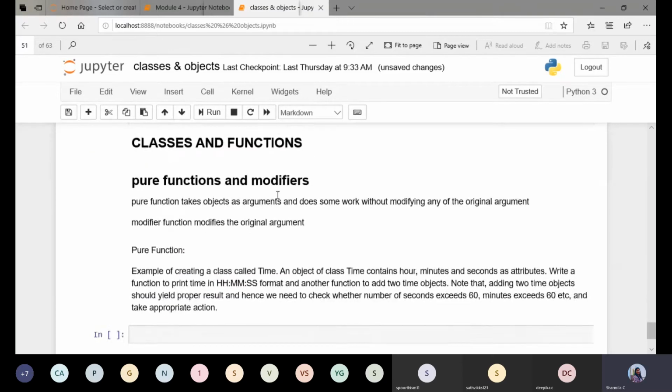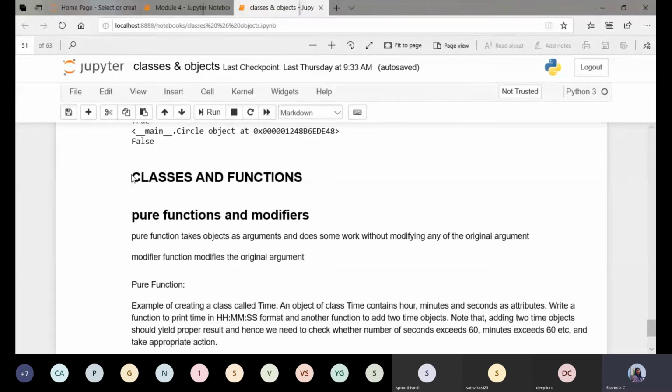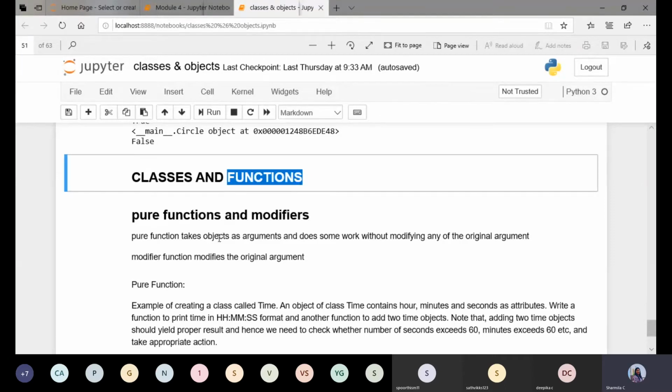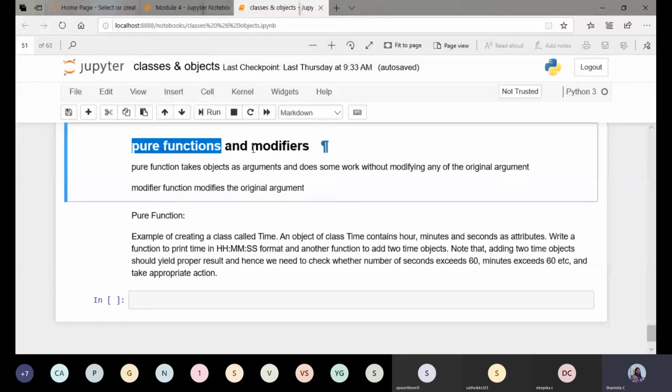Now moving to the next, coming to classes and functions. We have already seen what classes are, and you already know what a function is. A function is nothing but some part of a code, or some statements of the code, that performs some particular task. Whenever we consider classes and functions, we have two different types. The one is called a pure function. The second one is called modifiers.